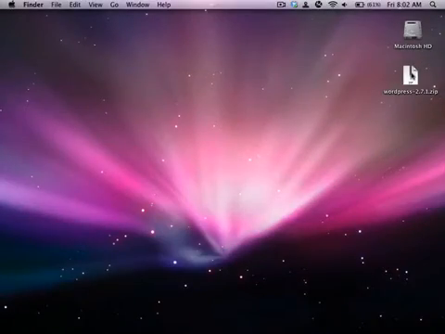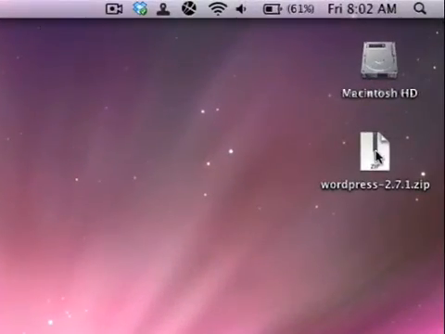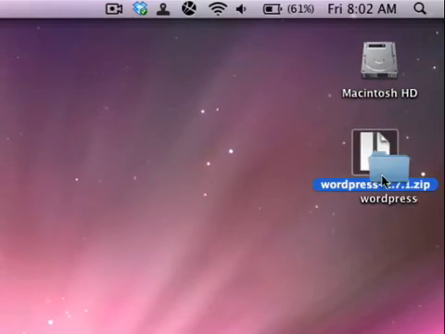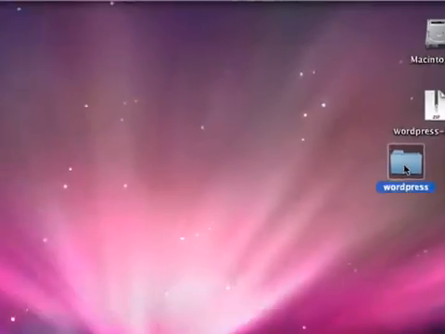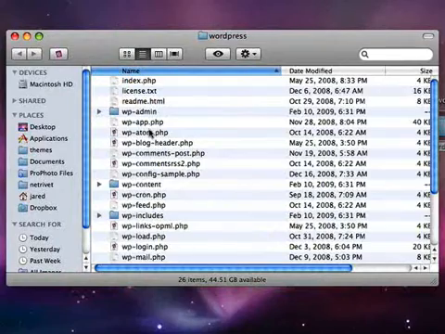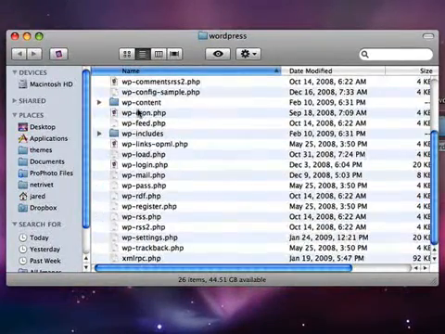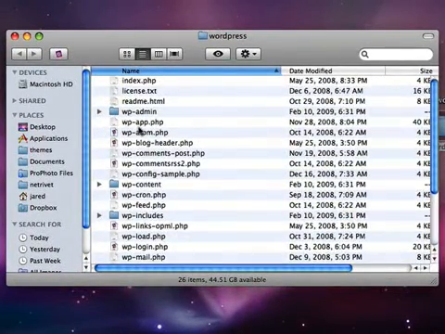and click to download the latest version of WordPress. Once the download is complete, you should have a zipped file. When you unzip it, it'll create a folder called WordPress. Inside this folder is a whole bunch of files and folders with strange names, and it doesn't matter that you don't know what any of them mean.